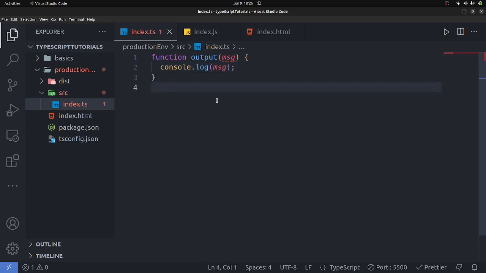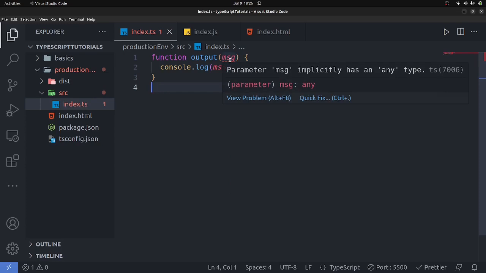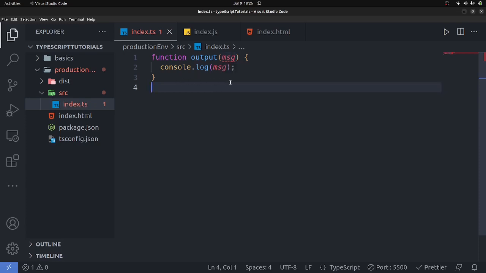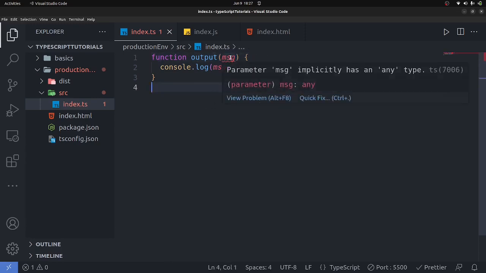So go ahead and simply save this. Let's see what the error is. It says parameter message has an implicit type any, right? So that's going to give you a warning. In JavaScript, this is how the function would look, but in TypeScript this is not even allowed in the first place, because this could be either a string, a number, an integer. The whole point of TypeScript is being type strict.